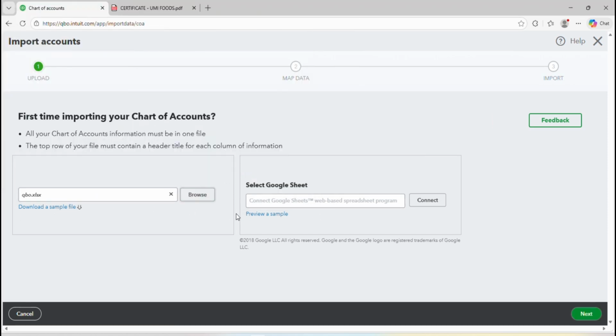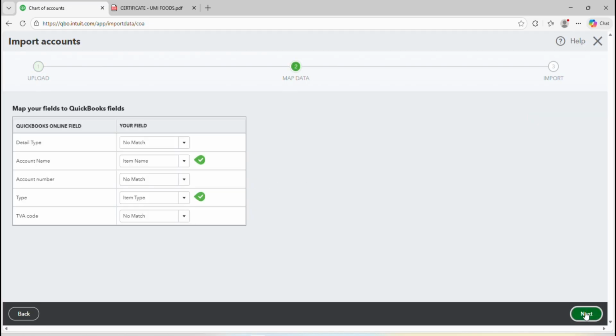Now it is here. I can actually connect to Google Sheet as well. You can see here I can connect to Google Sheet. After I've uploaded it, the next thing is to map the data. So I'll just go ahead and click here. Now QuickBooks has recognized that I've uploaded the file. The next thing I'm going to do is, now you can see that account name, item name. No, this is not actually what I want.